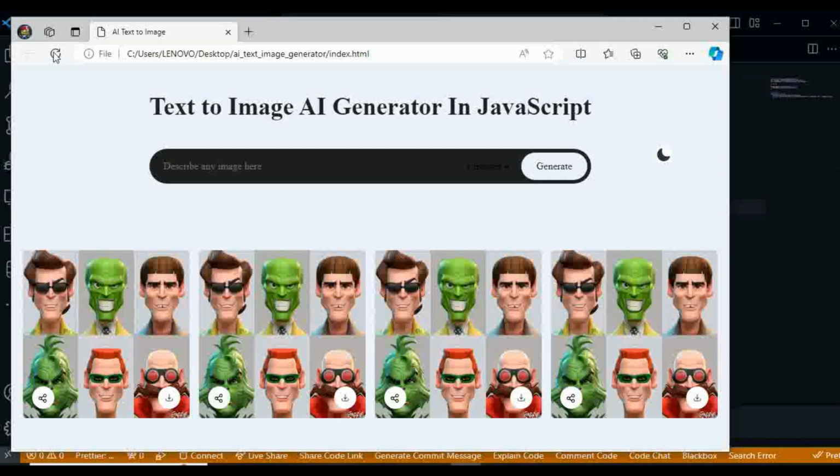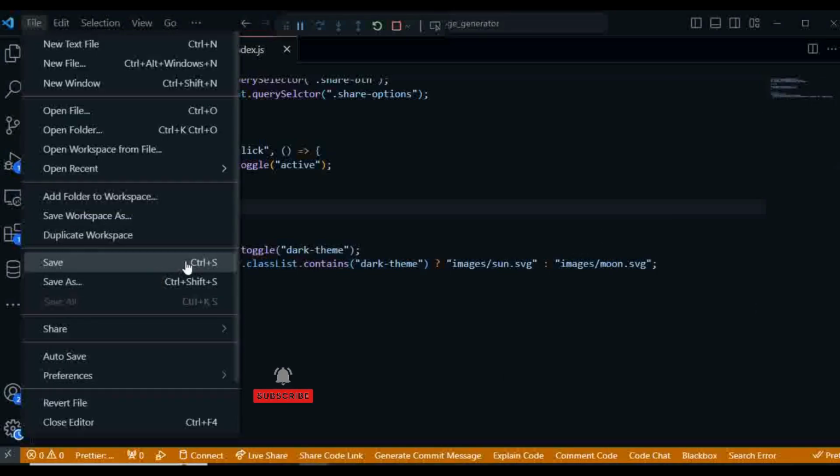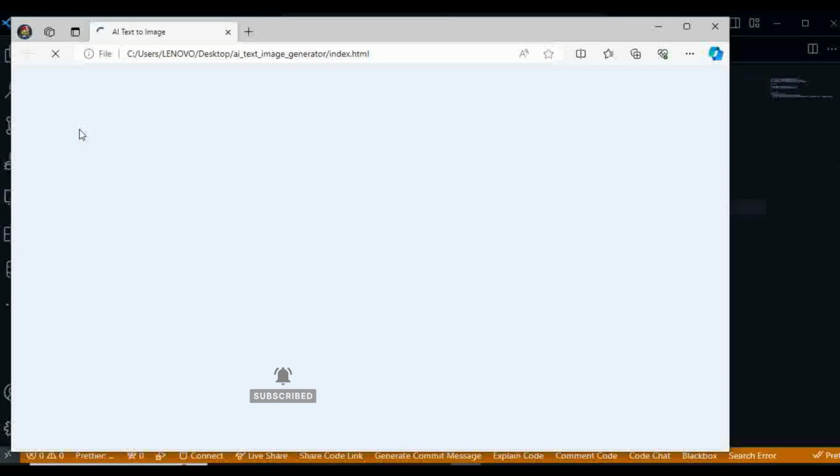Remember, I'm not using live server because of some issue with my code editor, but if you don't have any issue, you need to use live server. Very useful.